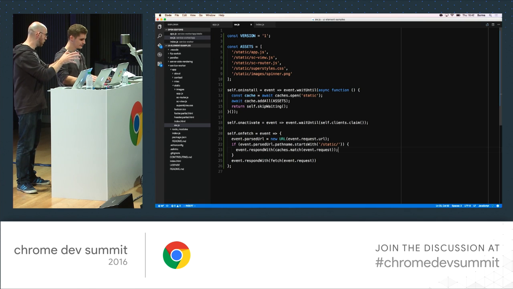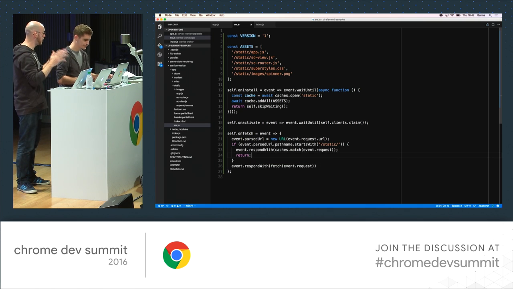So we install these assets, and then when we get a fetch from the page that says, I want whatever URL, hopefully we're going to find it. If the URL starts with /static, we go find it from the cache. We're pretty confident, and we should be able to return. Otherwise, we're going to stay with fetching for now.